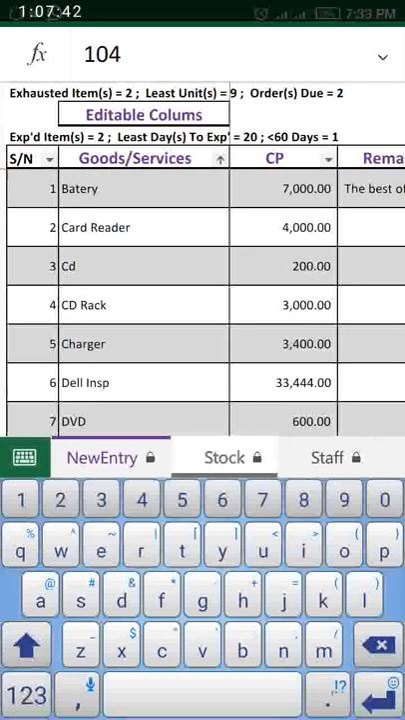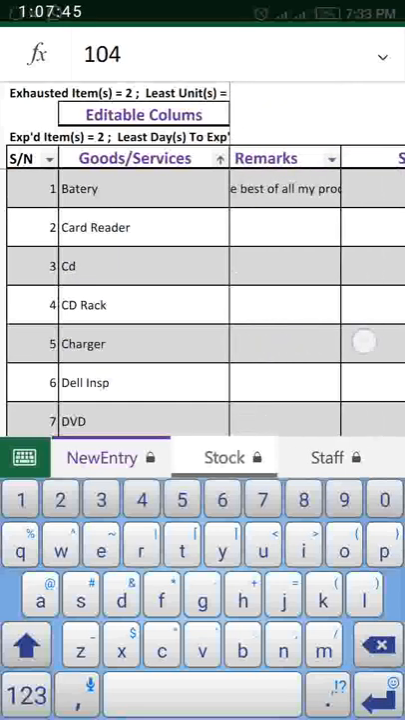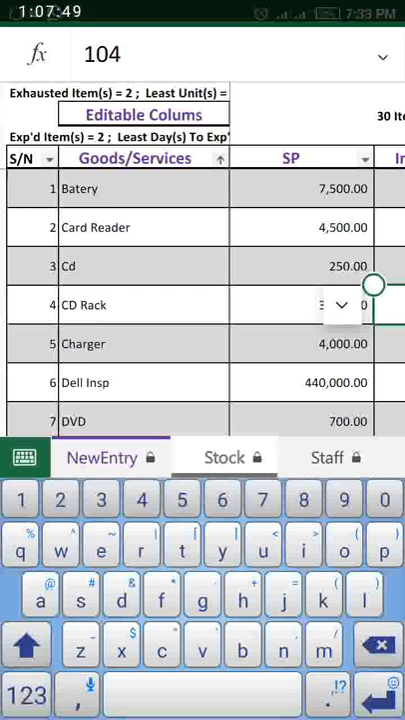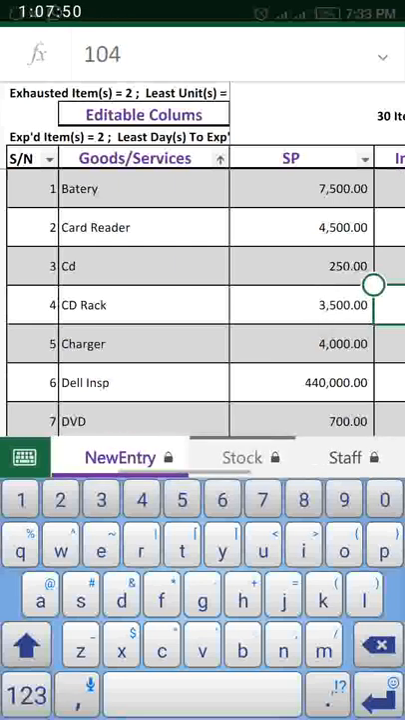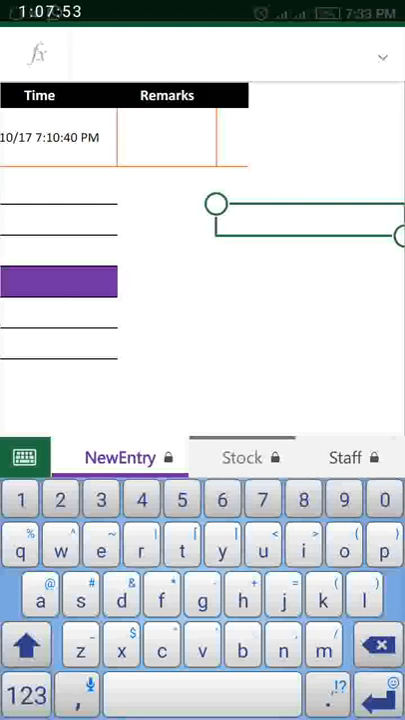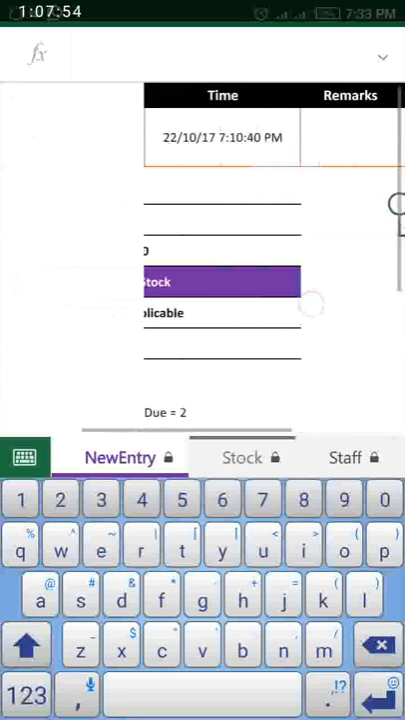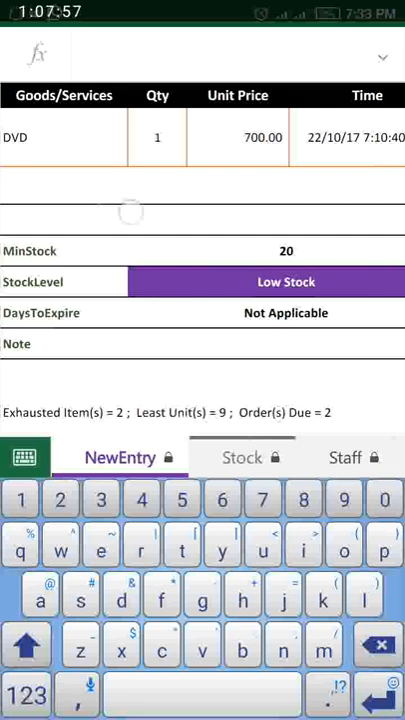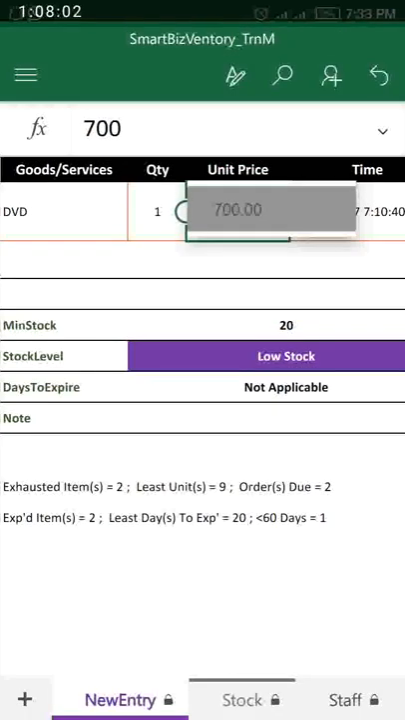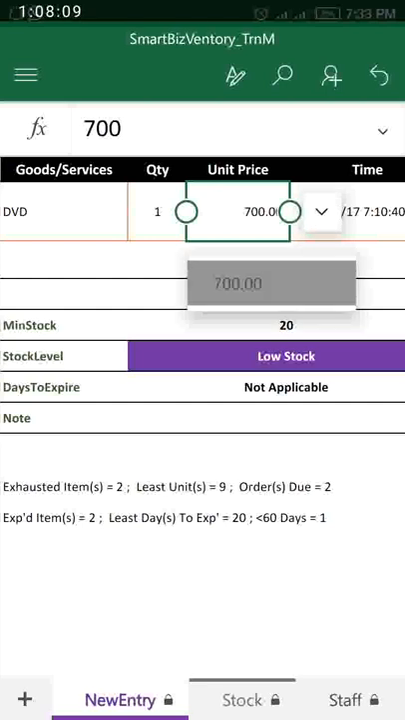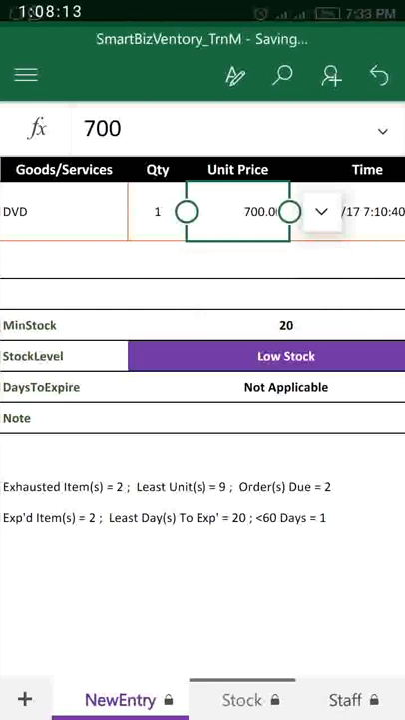Your cost price may not matter anymore. The remarks, well, you may enter. But you see the selling price. It's your selling price that comes up here, not your cost price. That is where the whole thing will now look somehow inverted. Now I want to show you. See this price you are seeing here is what you have as your selling price. Let's go to DVD, saying 7,000 or 700 DVD. Oh no, stock. Let me click on stock.